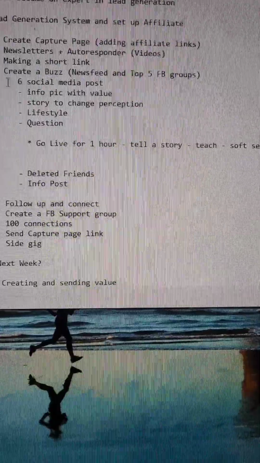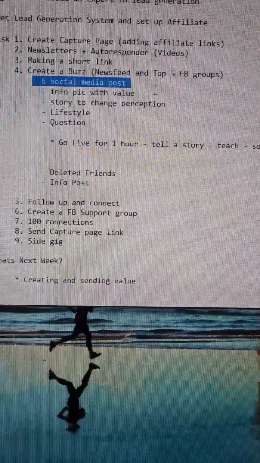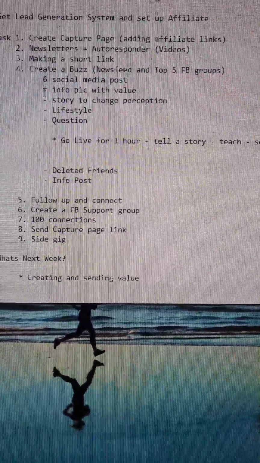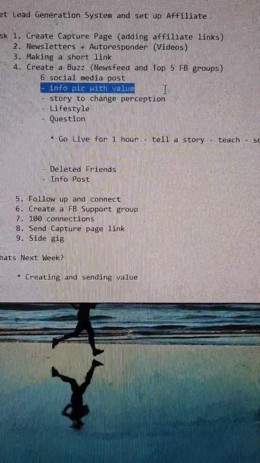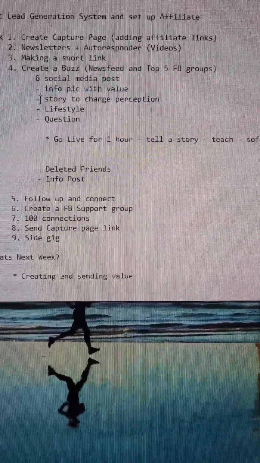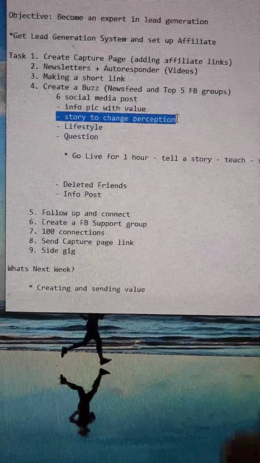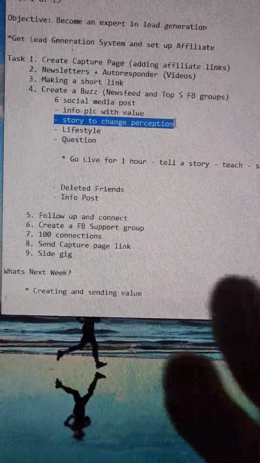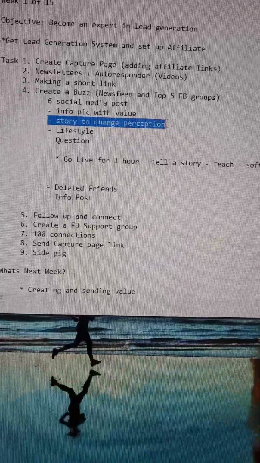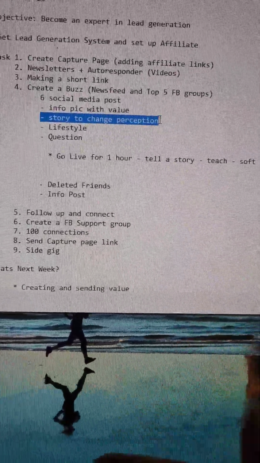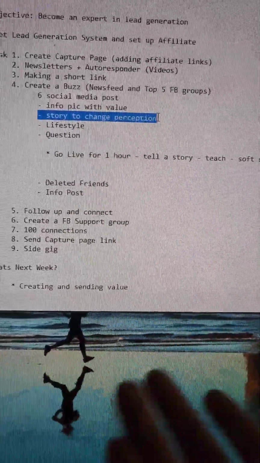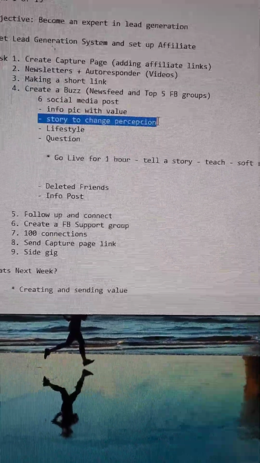So you'll have 6 social media posts that we're going to post. 1 is going to be an info pic with value, so I'll show you that. The next is going to be a story to change perception. You're going to tell a story that answers the question that somebody may have against your business, or a skepticism about your business. So you're going to tell a story to change perception.